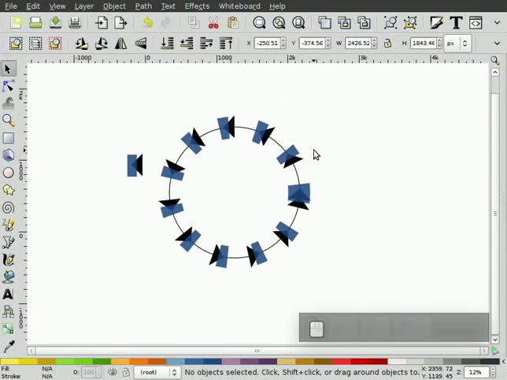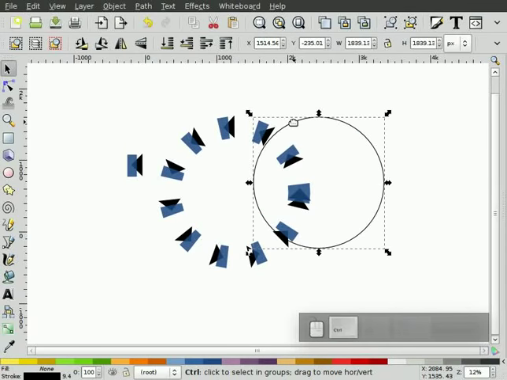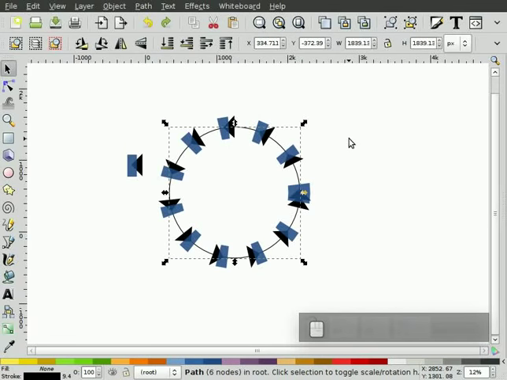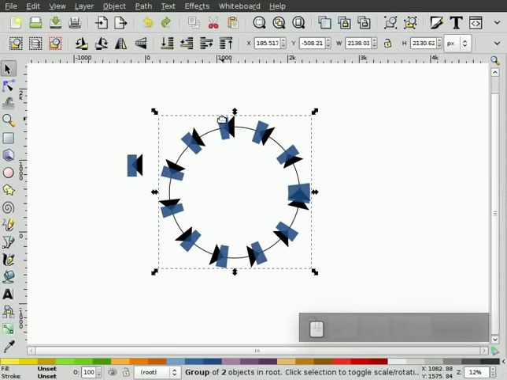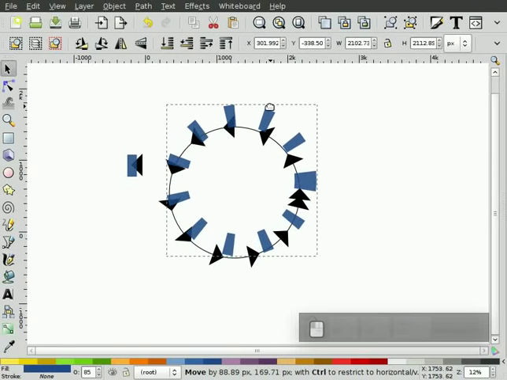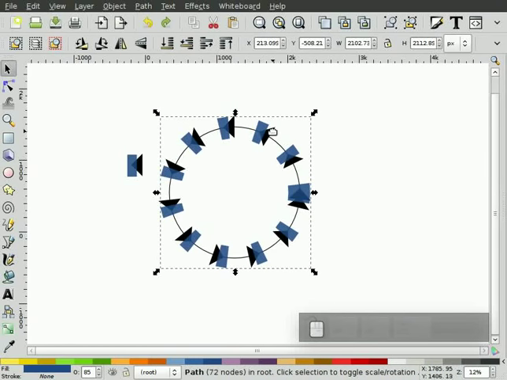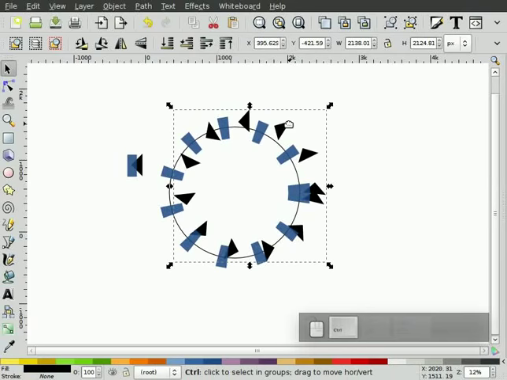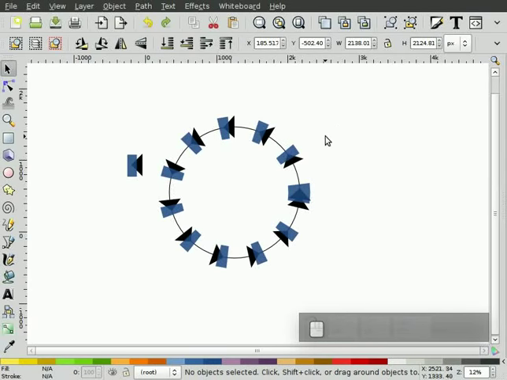So now, what do I have left here? I have a path, which is here. We want to hit Control-Z, leave it where it is for now. And I have this other thing, which is a group of two objects. Okay. I want to ungroup these two objects. So hit Control-Shift-G to ungroup them. Now what do I have? I have all the blue ones, hit Control-Z, and all the black ones, hit Control-Z. Okay, so that makes things nice and easy.